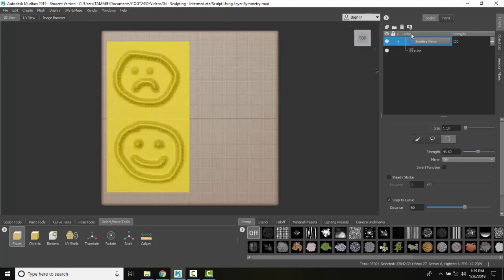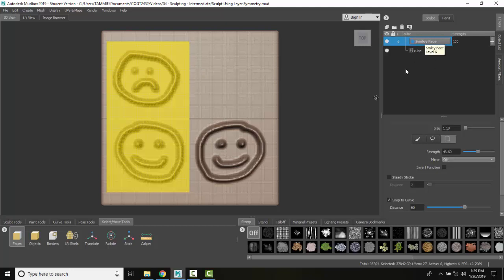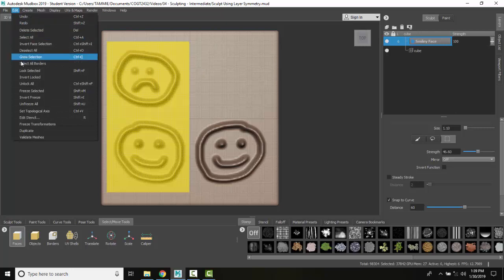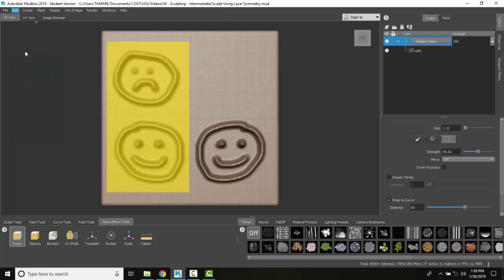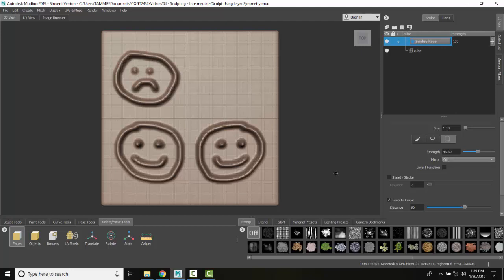Now that I've selected them, I'm going to right click on my layer, and over here I'm going to say mirror layer. When I mirror the layer, it mirrored over the layer information, not the base object information. So it mirrored over that. Now I can come over here and deselect all, and away I go. Now that was to mirror the sculpted detail.